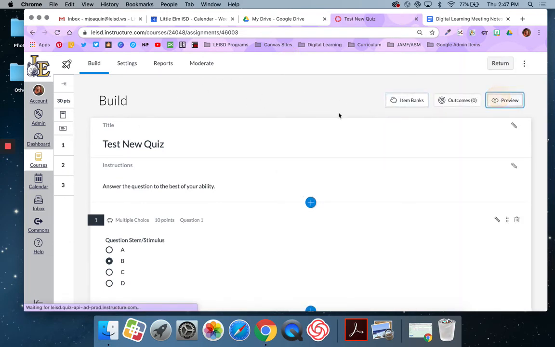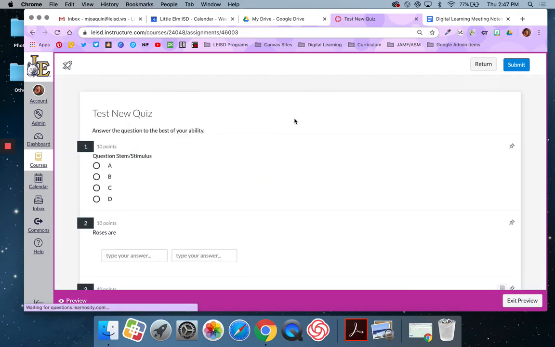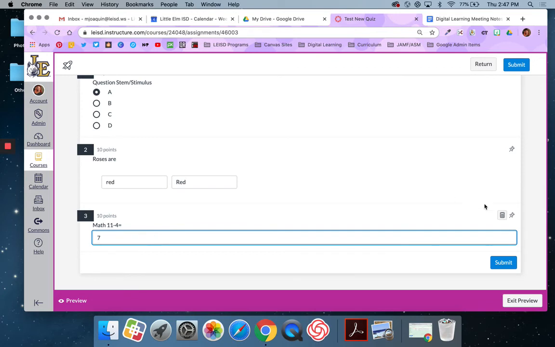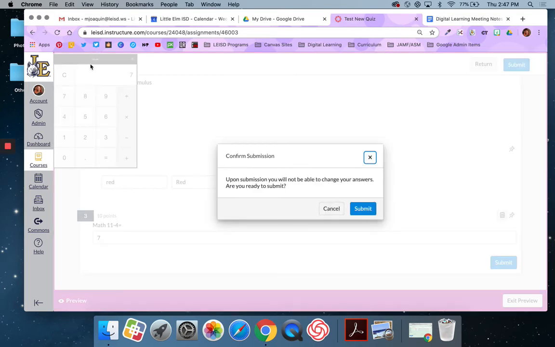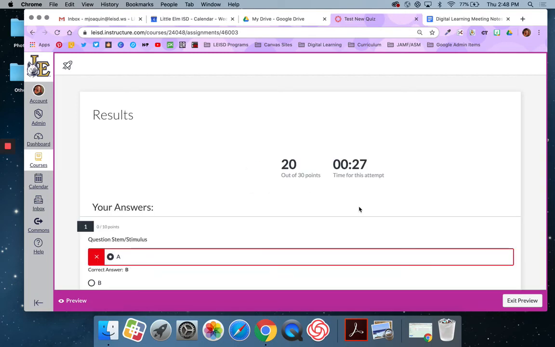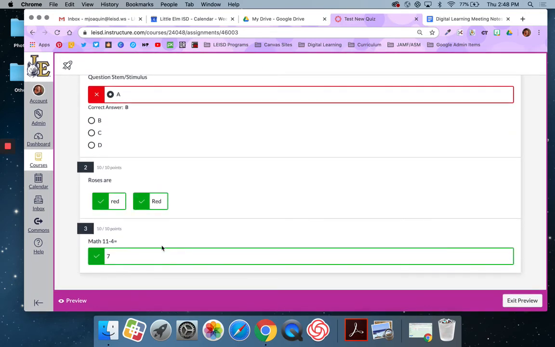So now if I want to preview, I hit the preview button. All right. Auto grading. Okay, so I got 20 out of 30 points. I missed this first one, showed me the correct answer. There were these other ones.